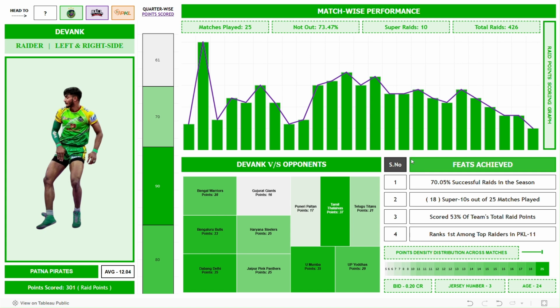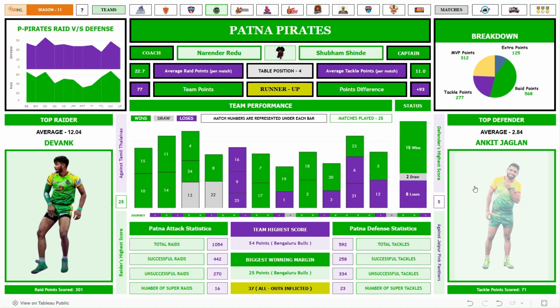Now at this point I have understood the entire analysis of Devang, and I want to return to one of the pages. It says head to Patna Pirates Hall of Fame, which I'll tell you about further, or the main dashboard here. So right now I'm going back to Patna Pirates. Similarly, you can get to know about a defender's performance too. You can just click that player and get to know about it. And for the team performance here, you can see the table, position, coach, captain, etc. You can get to know about this team.